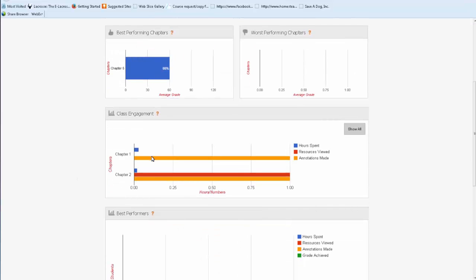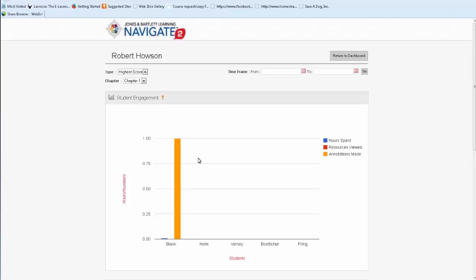Now, as I scroll down to the class engagement section, I'm able to see within Chapter 1 what the student has done, but now I'm able to see as well the information that we've just added by watching that available resource on the protein binding, and by drilling in here, I can see a little deeper and a little further how the student has performed.